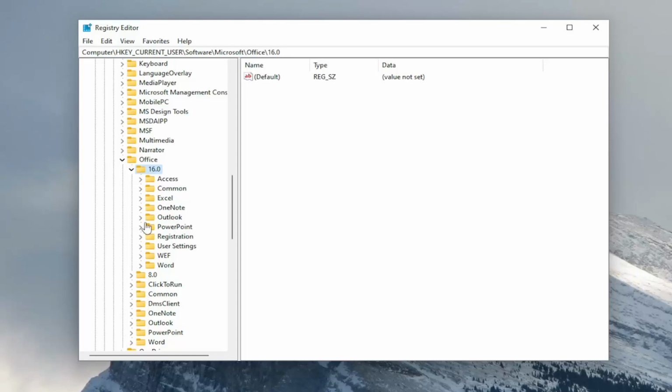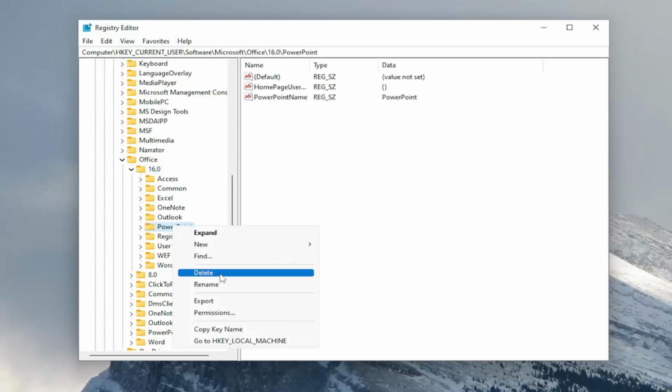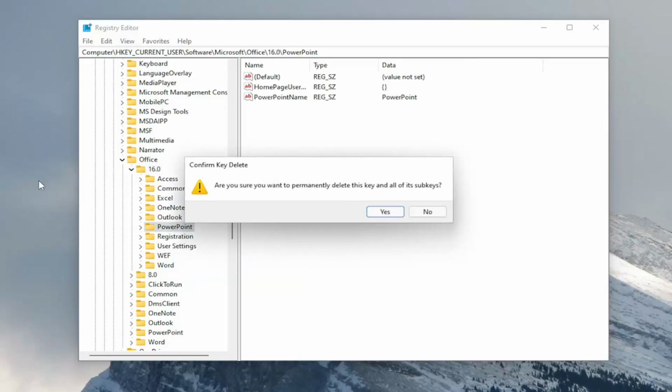And what you want to do is just right click on the PowerPoint folder and select delete. This will delete any modifications of PowerPoint, so make sure you have any PowerPoint files saved and backed up. It shouldn't delete your documents folder, but you always want to be kind of mindful of that. But anyway, it says, are you sure you want to permanently delete this key and all of its subkeys?